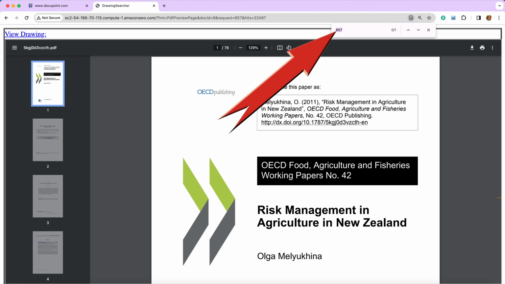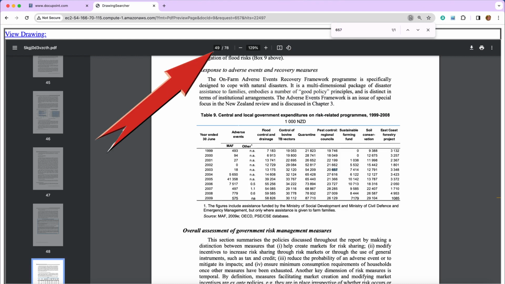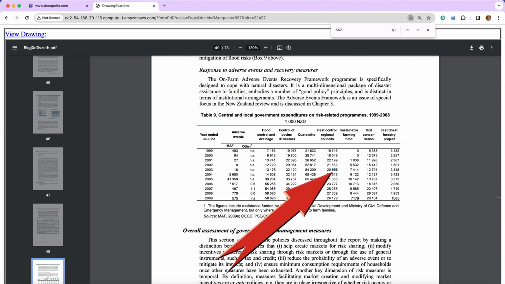So I use the find shortcut again to find 657, and it jumps to page 49 and highlights in blue the location of 657 in this table. This document also only found one instance of 657, but you can see the value of DrawingSearcher being able to search all documents within your entire organization, not just CAD drawings.